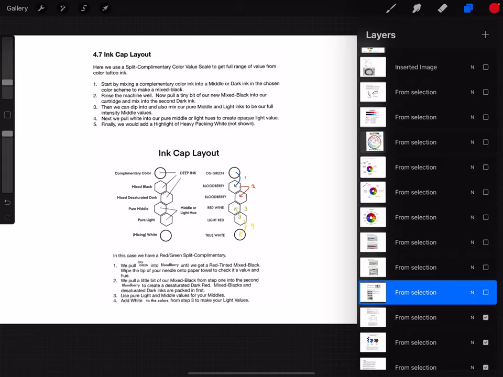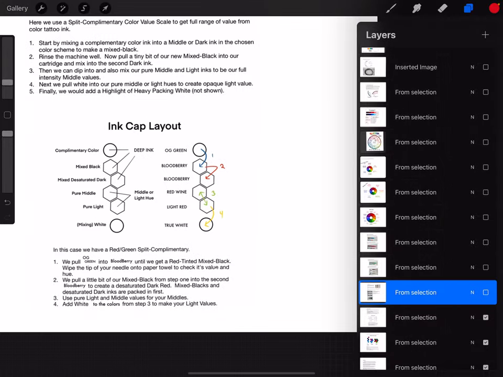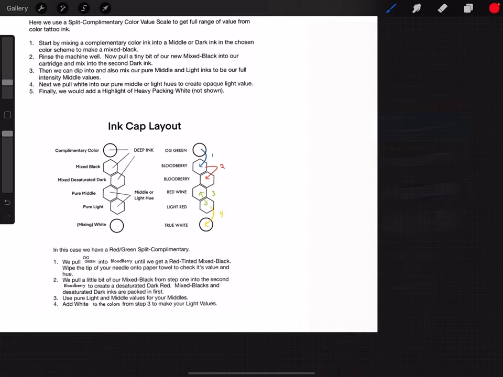And then this is just an ink cap layout of how I would lay out my ink. I'm going to go over that in the mixing videos, so I'm not going to spend too much time on it, but the idea is you put out an analogous trio like we just talked about. So let's say I'm doing blue. I would put out a deep blue, I would put out a medium, and I would put out a light blue or a bright blue.